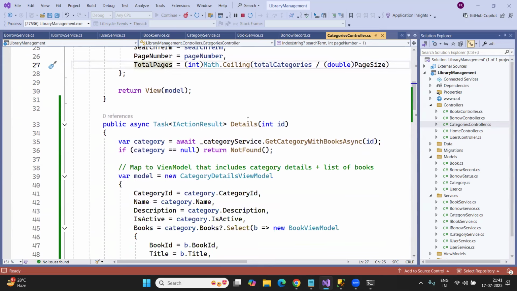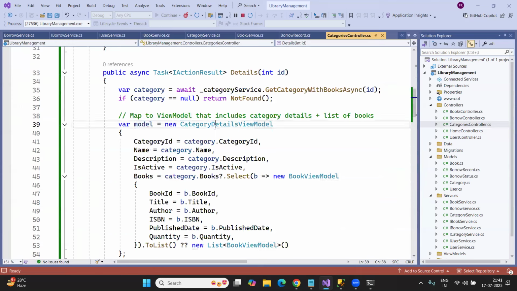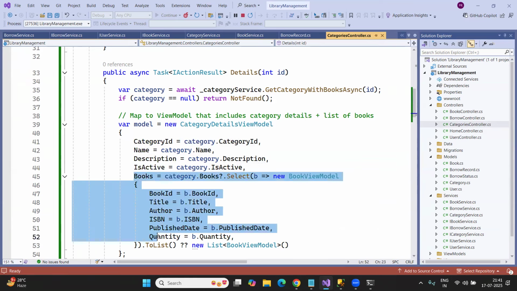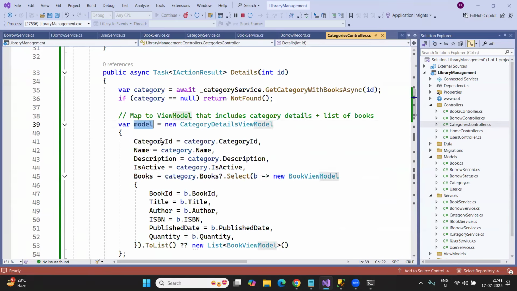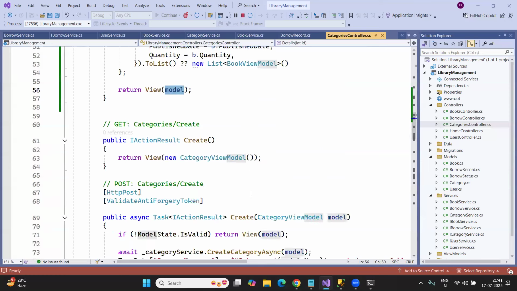Then this is my details action method. The details action method is going to return the category with books. If this is null, I need to return not found. If not null, then I need to prepare my view model: the category ID, name, description, whether active, and the associated books. That is what I have prepared, and that model I need to pass to the view.